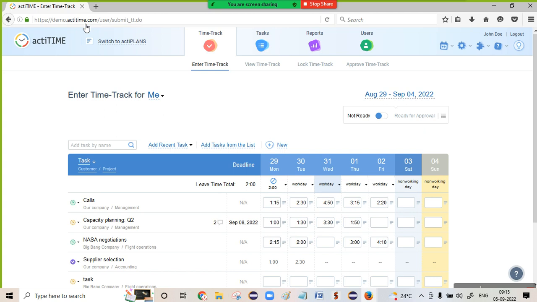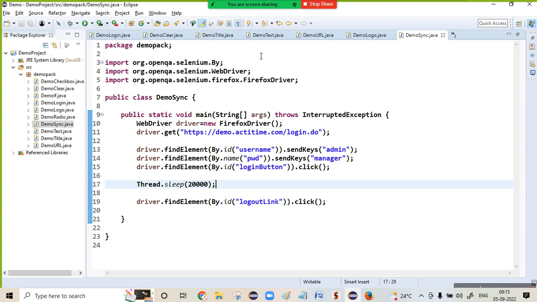I have given 20 seconds. That's why it will wait till 20 seconds. After 20 seconds it has clicked on logout and it has logged out. But anyhow it is not taking 20 seconds. I can give 9,000 milliseconds or 10,000 milliseconds.